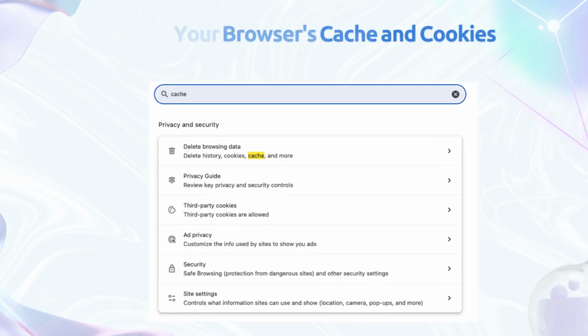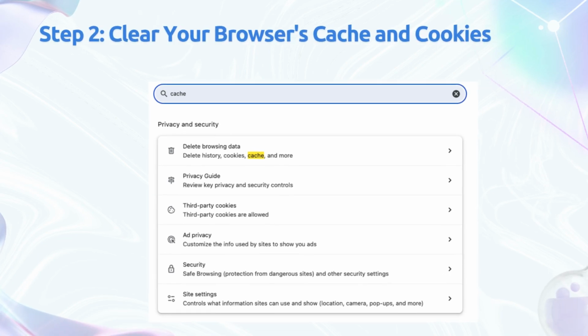Step 2. Clear your browser's cache and cookies. Over time, stored website data can cause loading or login problems. Clearing them out gives you a fresh start. You can also try using an incognito or private browsing window to see if that resolves the issue.